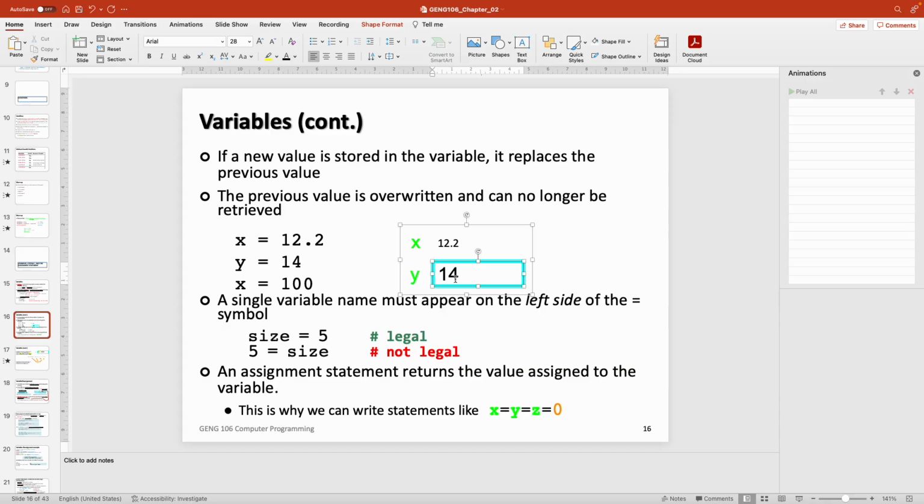So I declare a variable and put 14 in that. This is how my memory would look, logically. I have x and y. One of them is 12.2 and then 14. Then I said that x will be 100. I need to change it. It should now be 100.